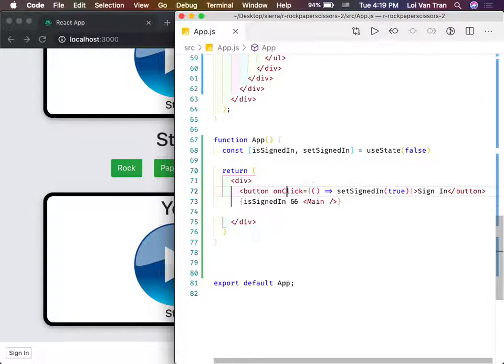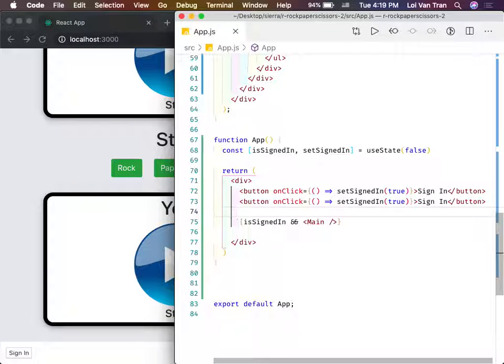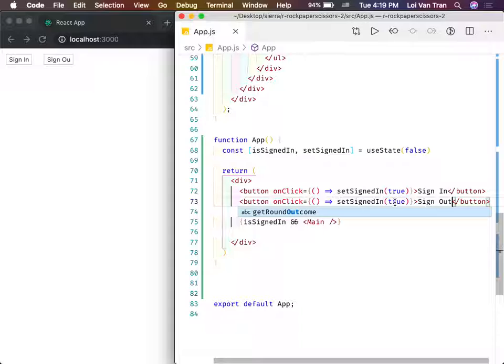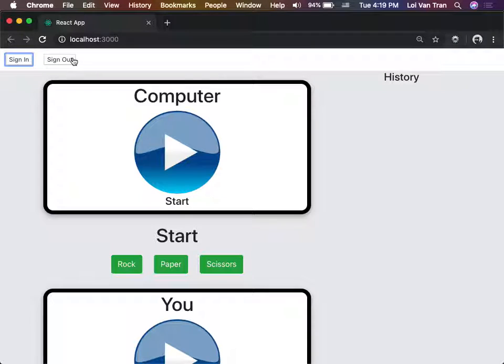So let's just move this up. Let's do the inverse, okay? So we say sign in, sign out. So obviously the other button, we're gonna make it false, right? So now you guys can see that when we sign in, we show the content. When we sign out, we hide it.